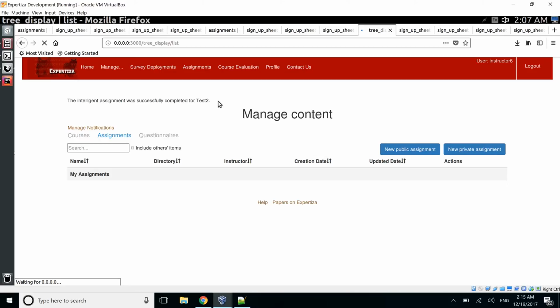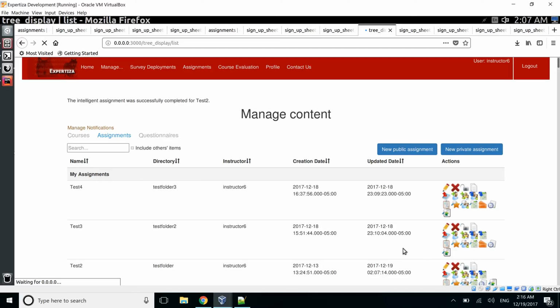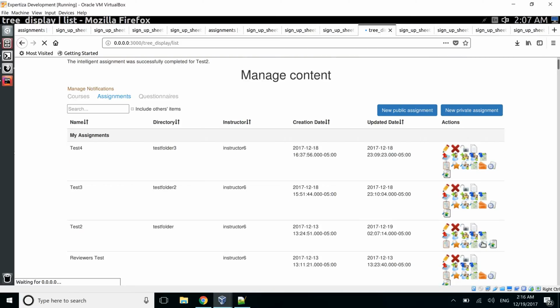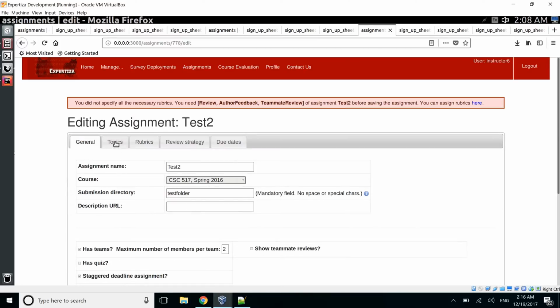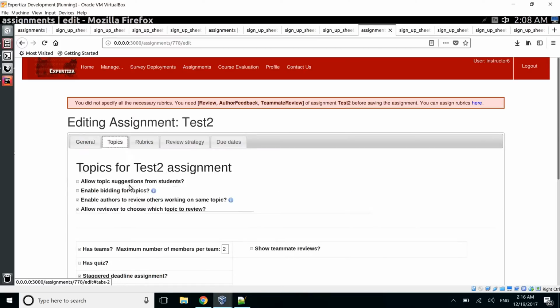And we can go to the edit page of the test 2 assignment, where we get to see the topic selection, topic assignment for each user. Here we go, and we don't see any option of run intelligent assignment over here, which was there previously, because we already ran the assignment. Going inside the test 2 assignment, let me open the topics tab, where we can see the assignment of the topics.